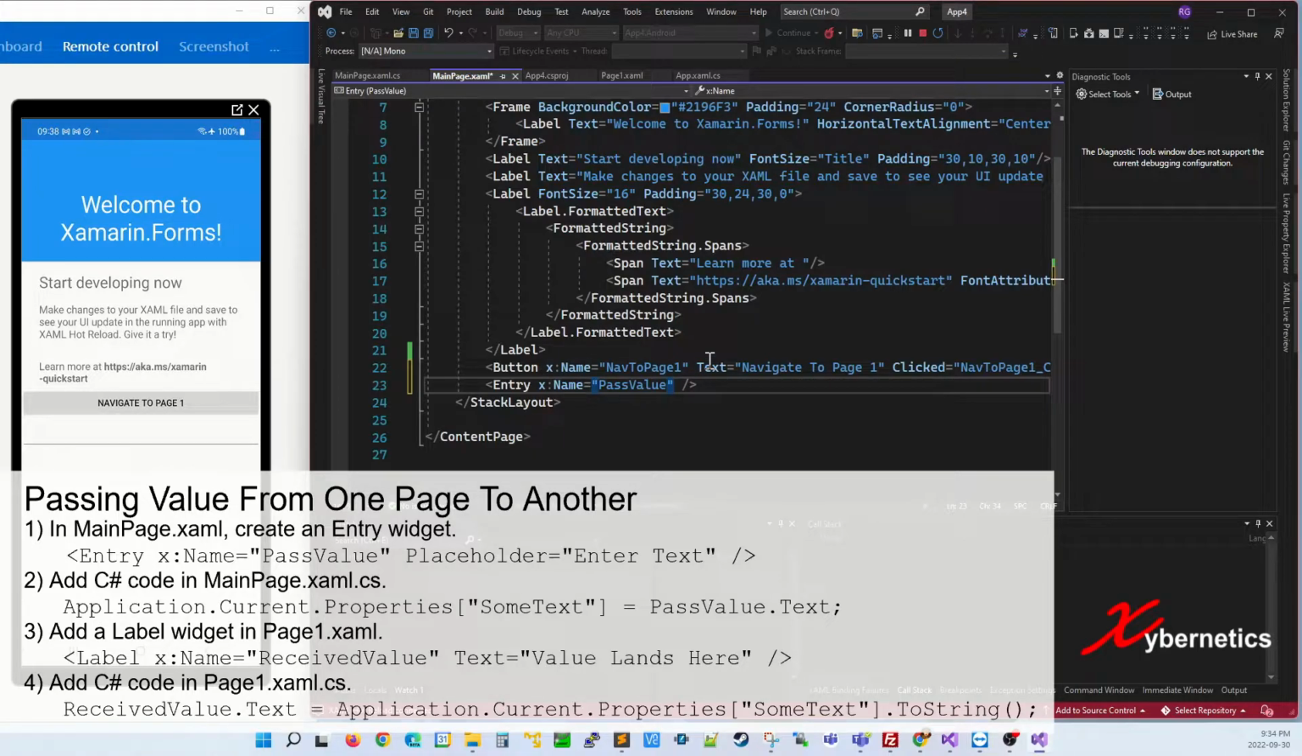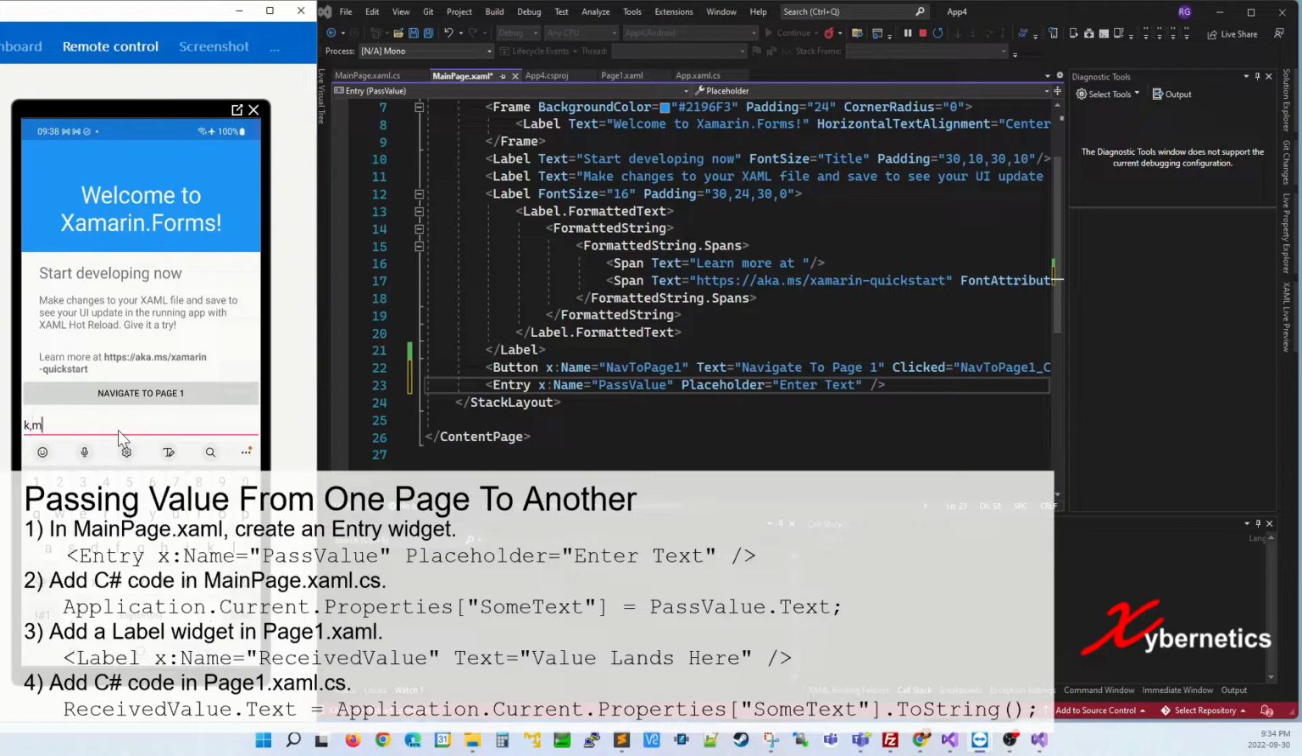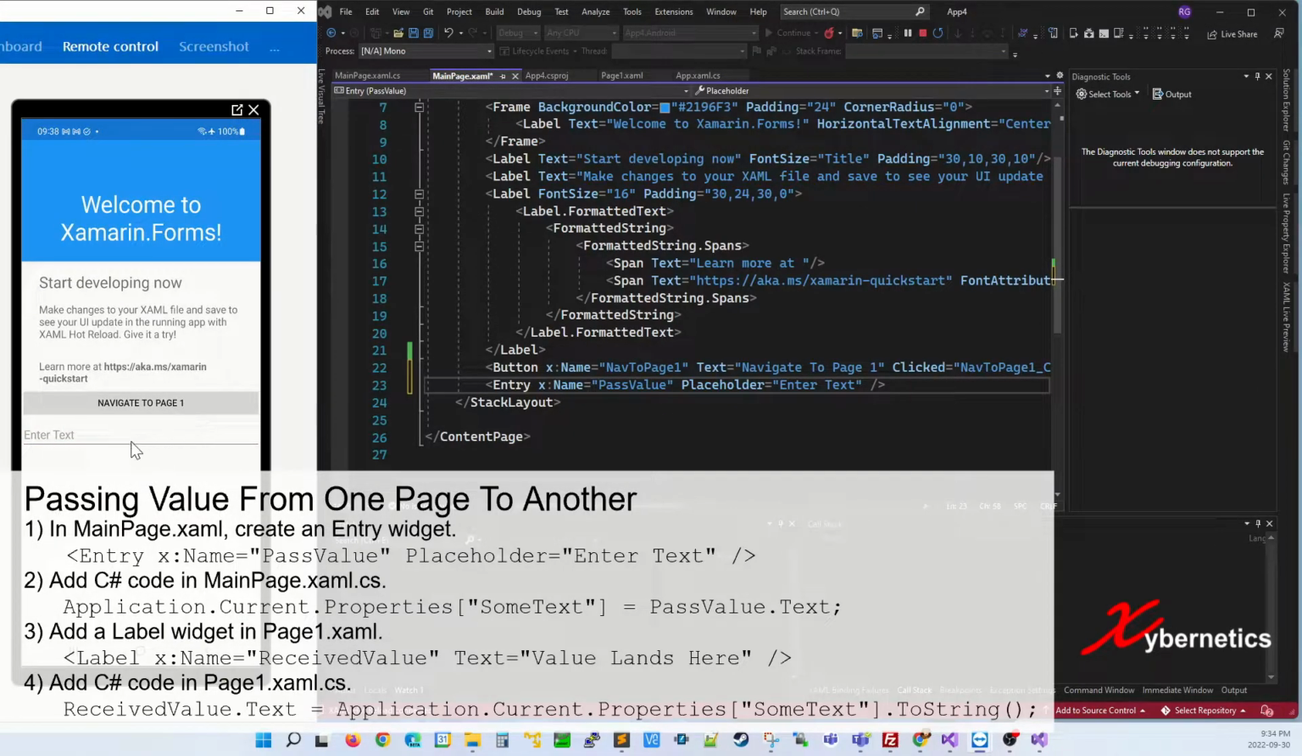So normally you put placeholder, and what placeholder does is that it allows you to give the user some indication of what to enter. So I say just enter text. You can see it's all grayed out, and of course you can enter text that way, right? So that's the value you're gonna pass to the next page or content page.